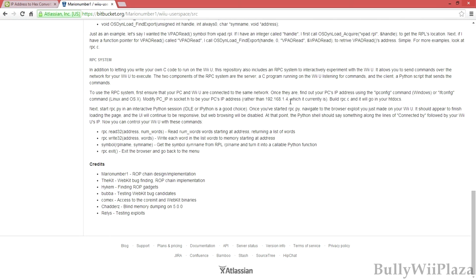Once they are in the same network, find your PC's IP address using the ipconfig command. Modify PC IP in socket.h to be your PC's IP address.